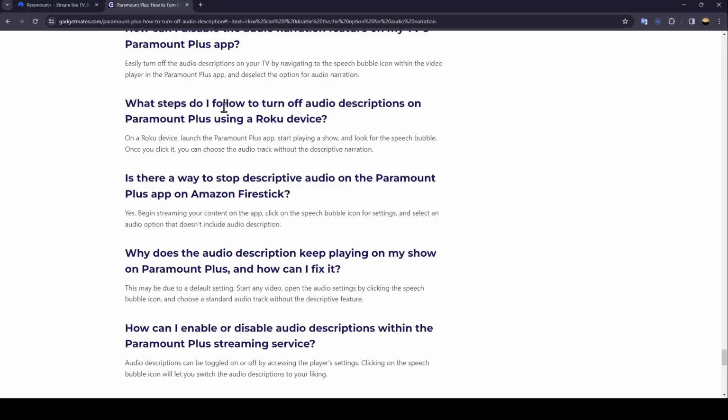What steps do I follow to turn off audio descriptions on Paramount Plus using a Roku device? On your Roku device, launch the Paramount Plus app, start playing a show, and look for the speech bubble. Once you click it, you can choose the audio track without the descriptive narration.